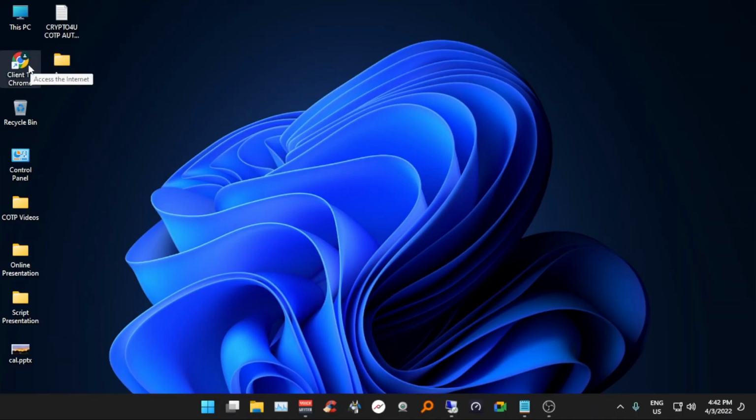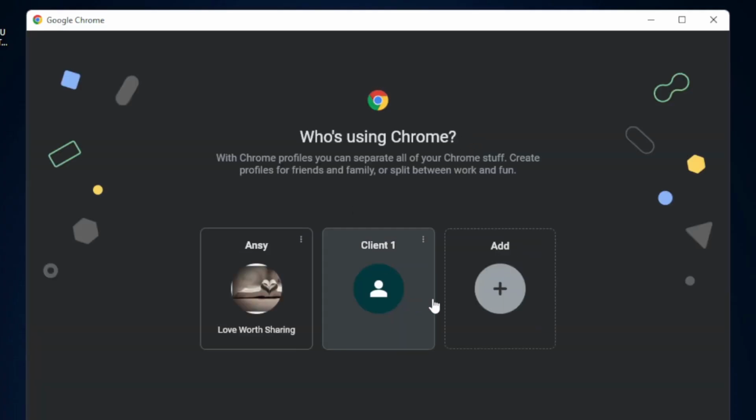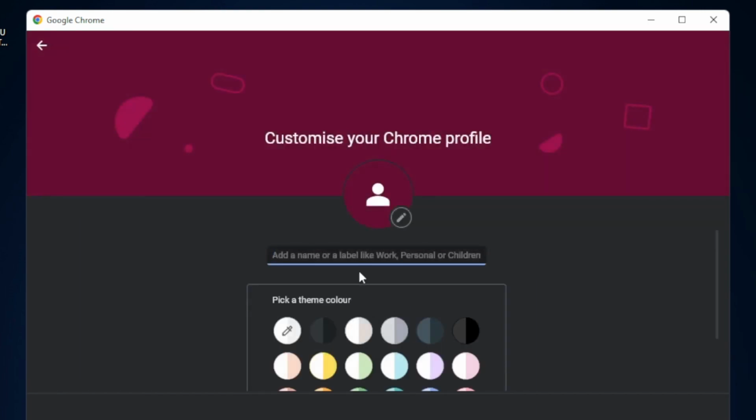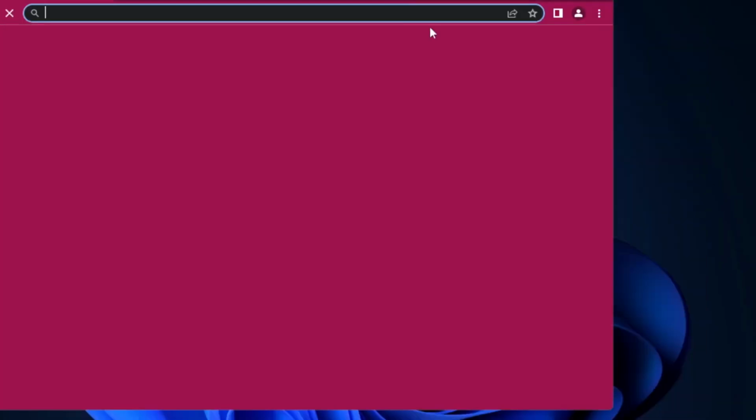Now I want to add another user. So I go to start, and I am going to go to Chrome. The screen that I'm going to be greeted with is going to be different. So this is the first user, I have mine here, Ansi, and then client 1. Now let's add another client. I am going to press add and continue without an account, and I am going to say this is client 2. You press OK, make sure you create a desktop shortcut.